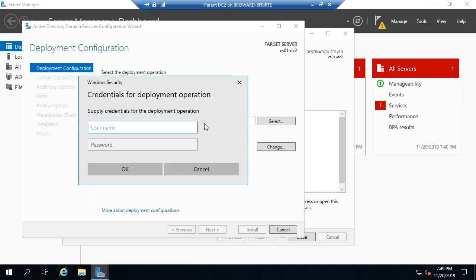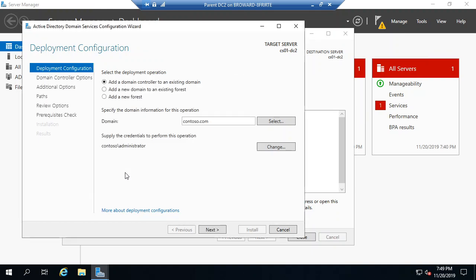A few of you had problems during the promotion process. If you can resolve the name by running nslookup contoso.com, and you know that's working no problem, try to manually join it to the domain first. Sign in as a domain admin, and then try to promote it. That was working for a few people.